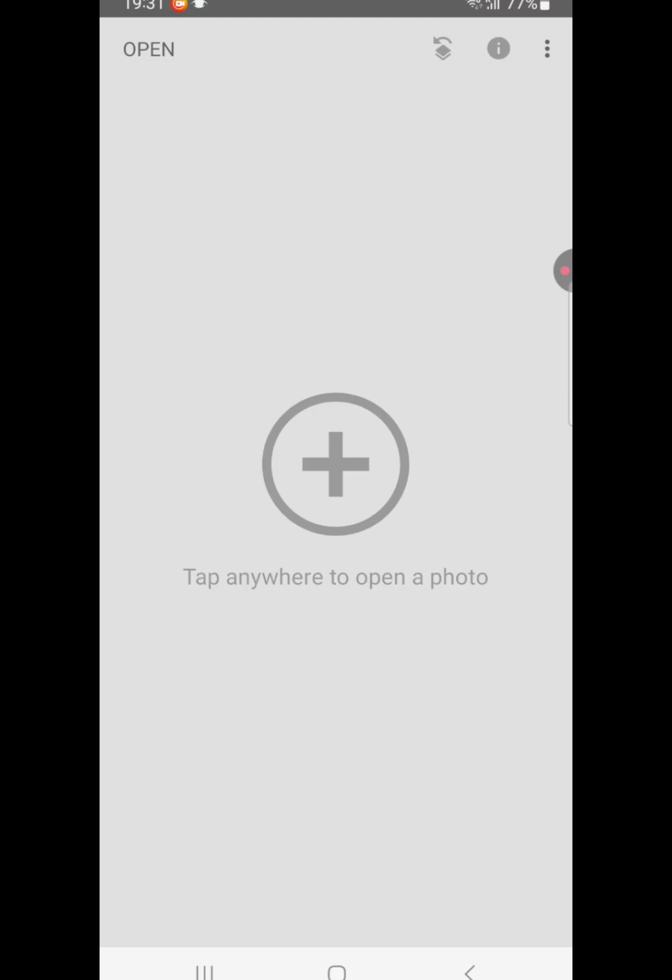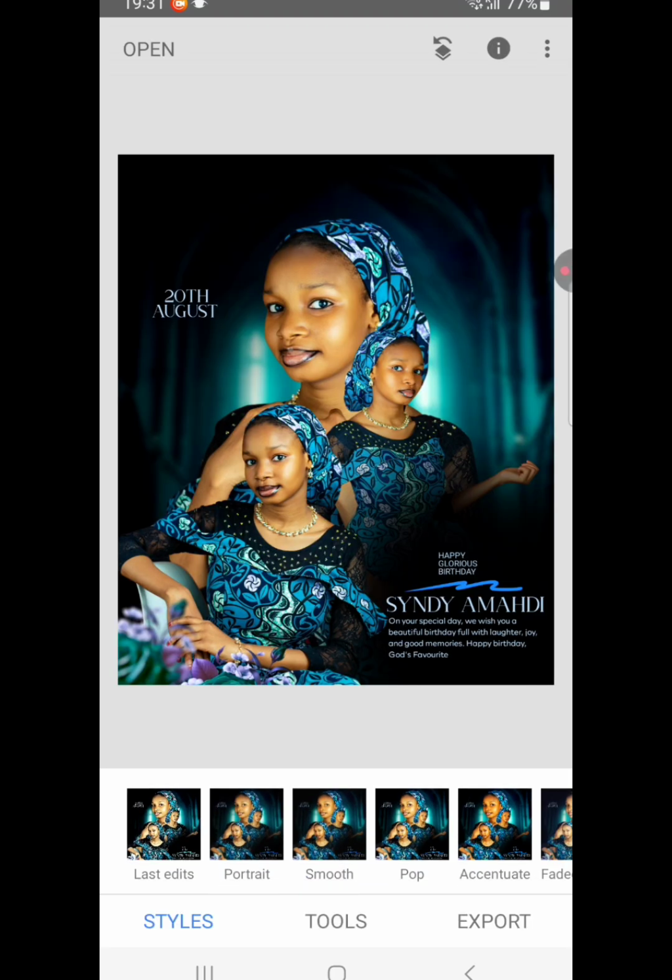So once you install Snapseed, you are going to just see this plus button on your interface. What you're going to do is to click on the plus button, then select your design, of course the one we just finished designing. And the first editing that I'm going to do now, I must be very clear here. This is a disclaimer. Every design has its own unique editing.